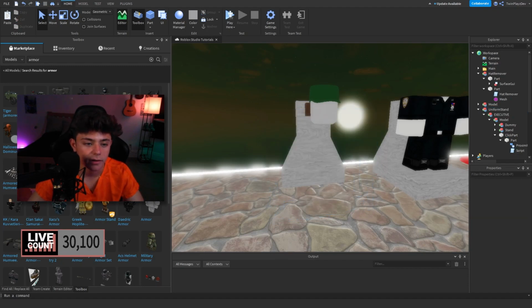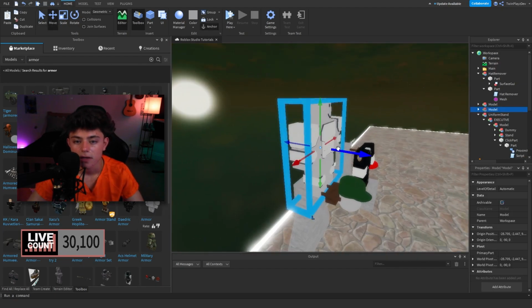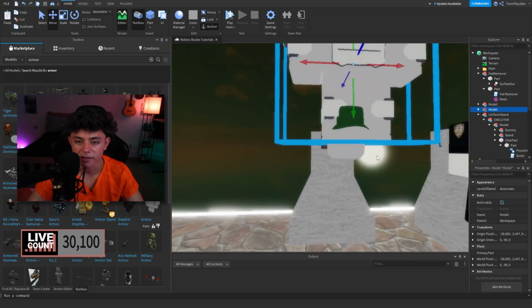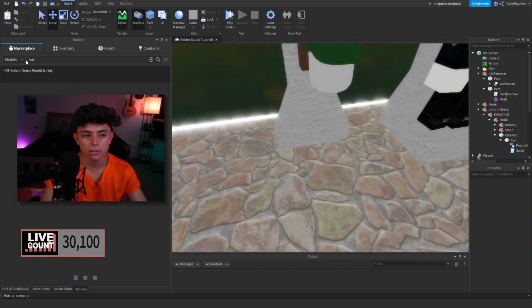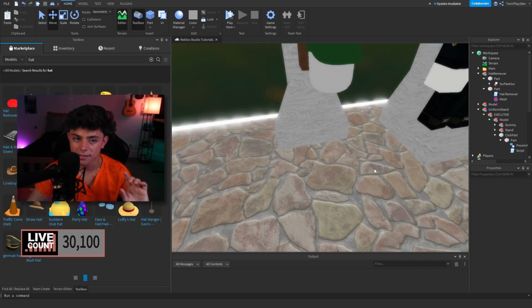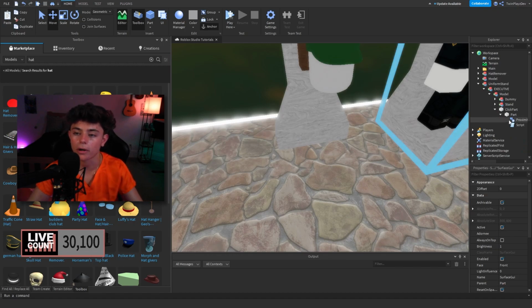This is armor giver. You know what, this is perfect. Yes, something like this. So the whole reason of this, well, let's do a hat first. Armor's a little weird because this doesn't anchor to your body. It actually anchors just to a part.